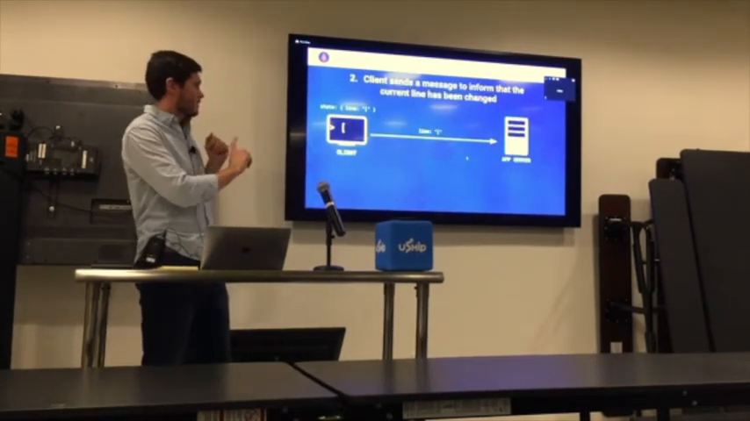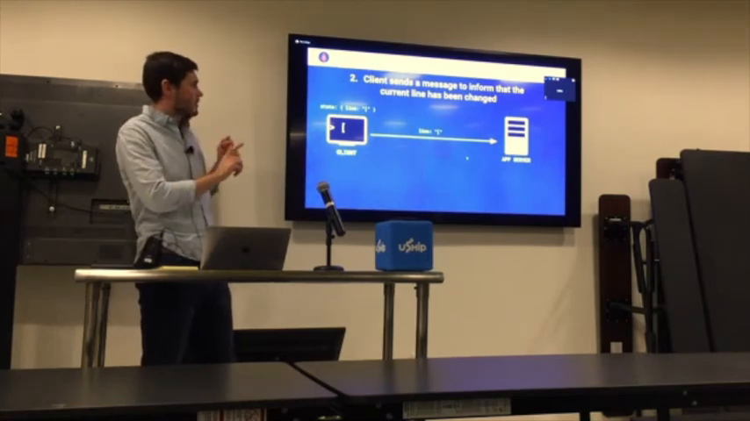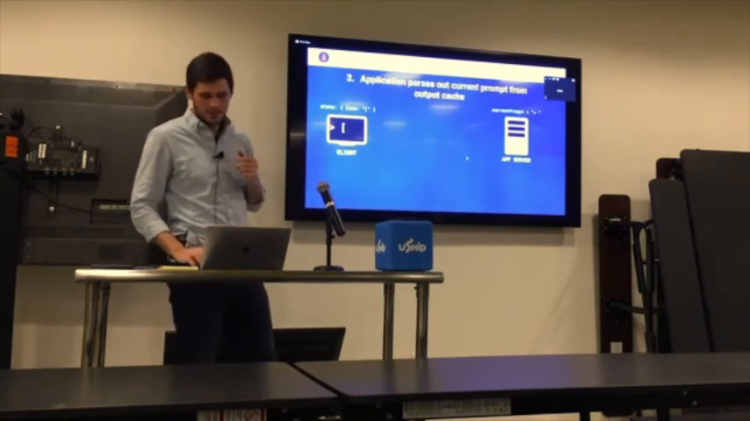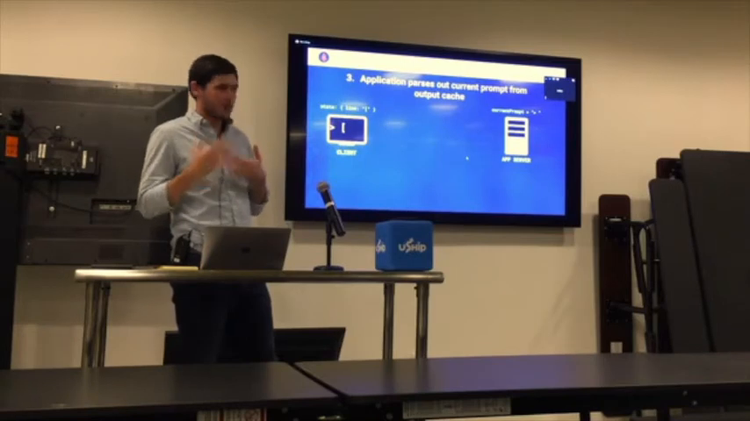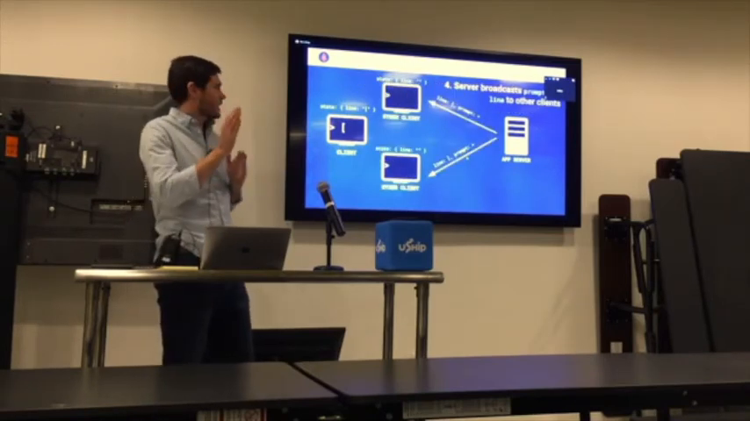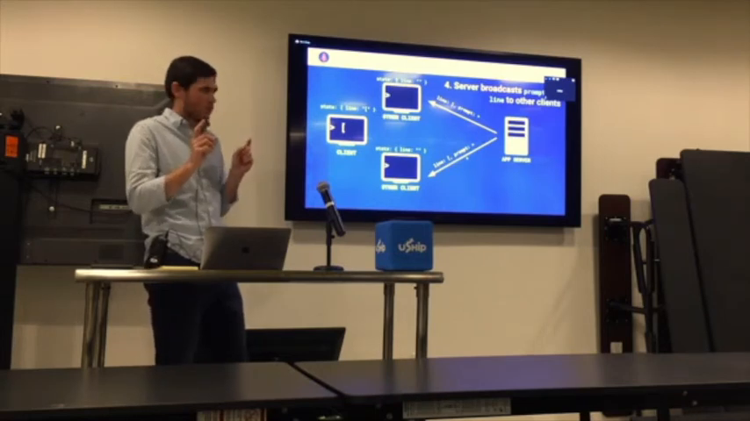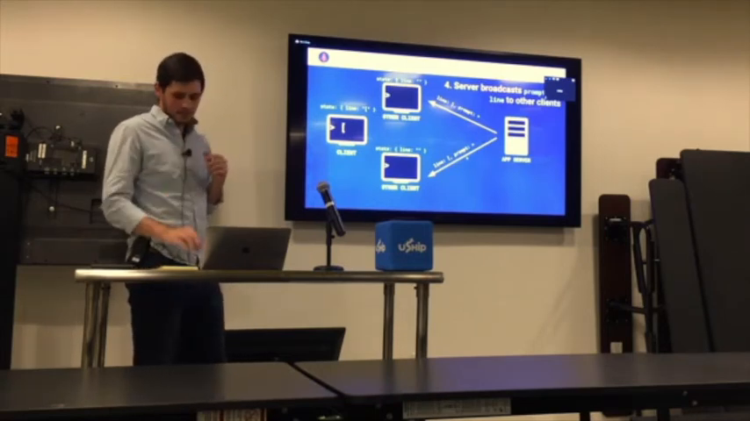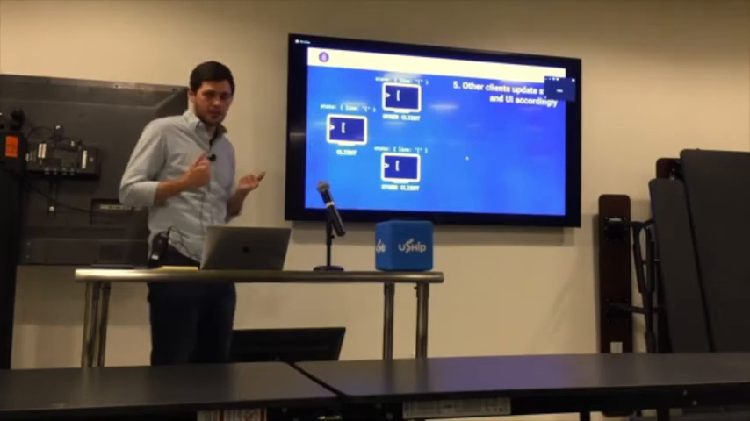And for every key press this is happening, it sends that updated line to the app server. And then the app server is going to parse out the current prompt from the output cache. And then it's going to broadcast the prompt from the line to all of your collaborating clients. And then everyone has the same display.